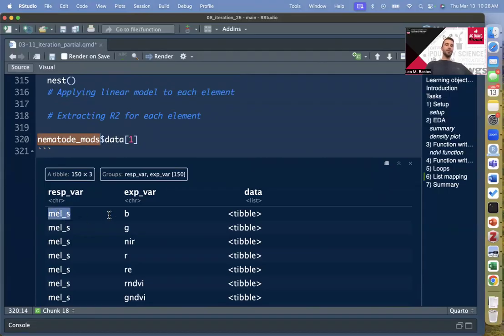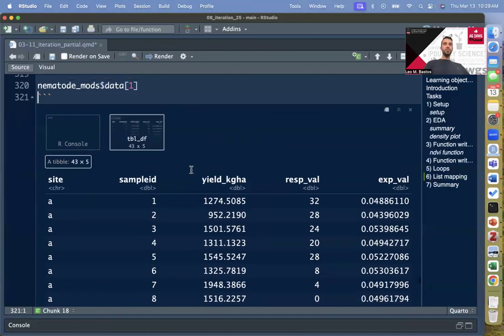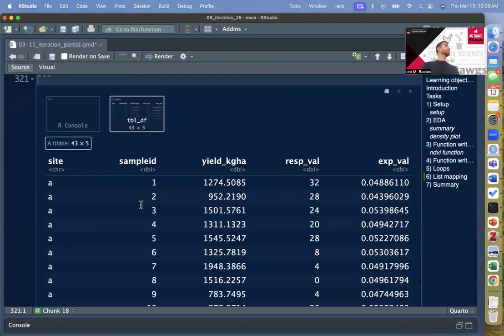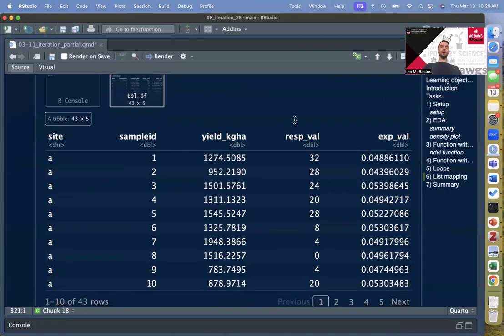So Meloidogyne in soil and the blue band, all the data that were related to Meloidogyne, soil, and blue is now confined into this single row, this single tuple under this data column. So again, if I run nematode mods $data bracket 1, you basically open up that cell so you can see what's in it. It's basically 43 rows, which are all the rows where you had data for Meloidogyne, soil, and blue band. And the values of those are in these columns, resp val, exp val.